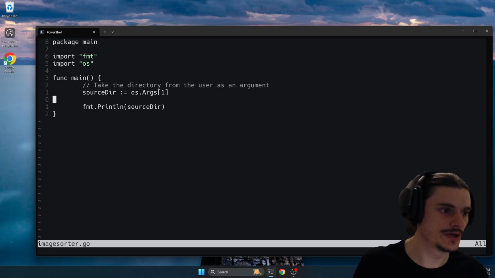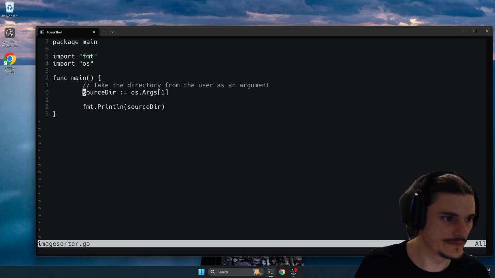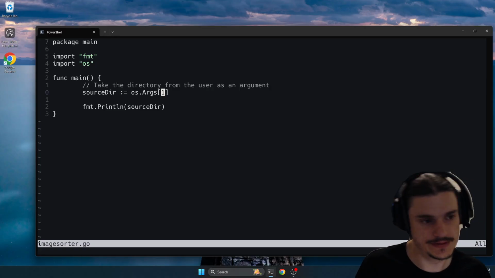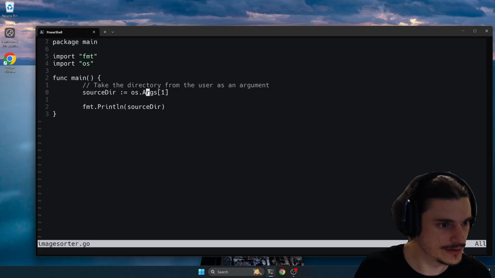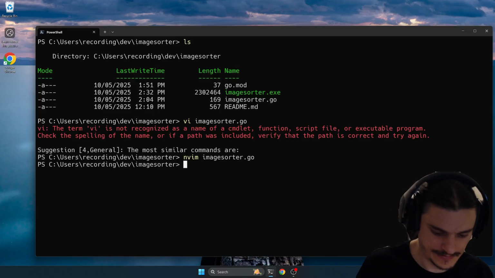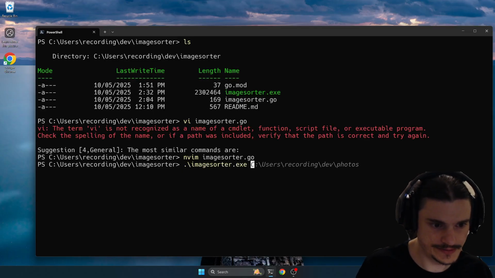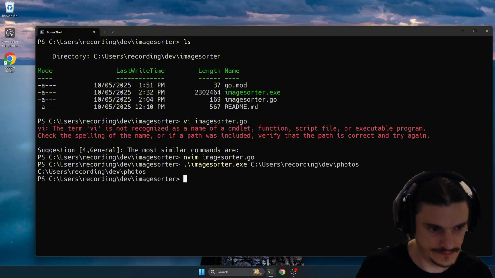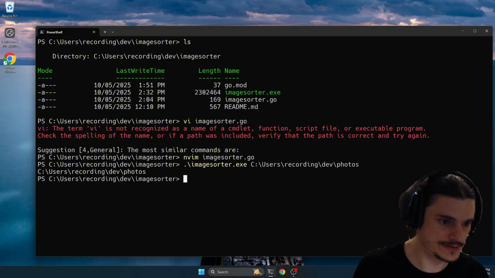Okay, so we're taking the first argument, which is obviously the second index of the args command here, and then we're just printing it out. So image sorter xe, yeah, let's use that one. Photos, okay, that's it there.